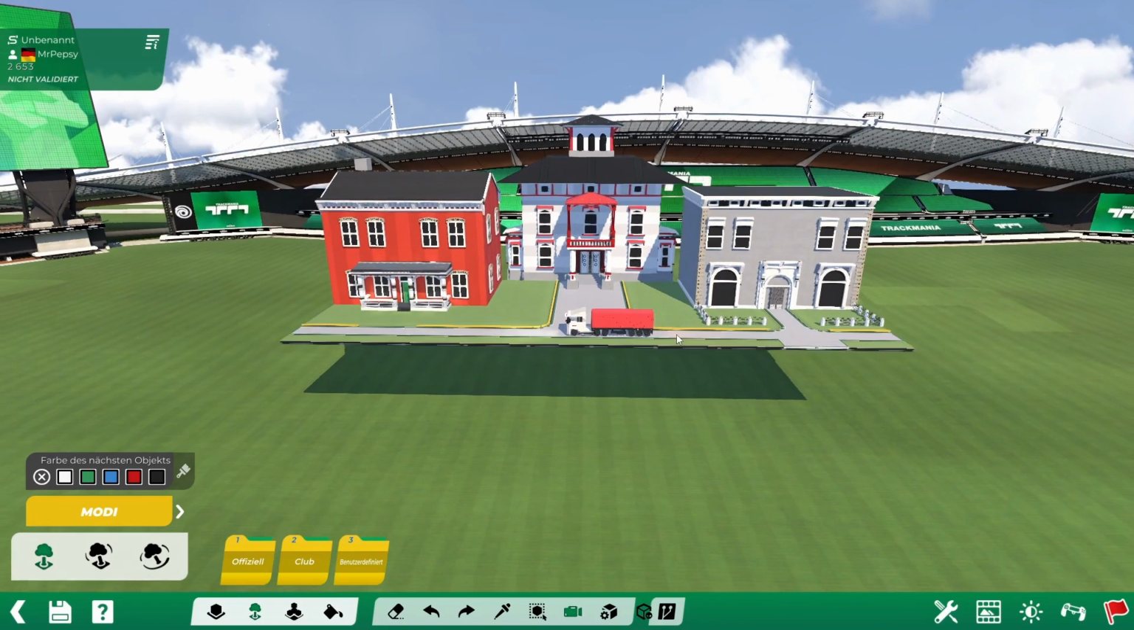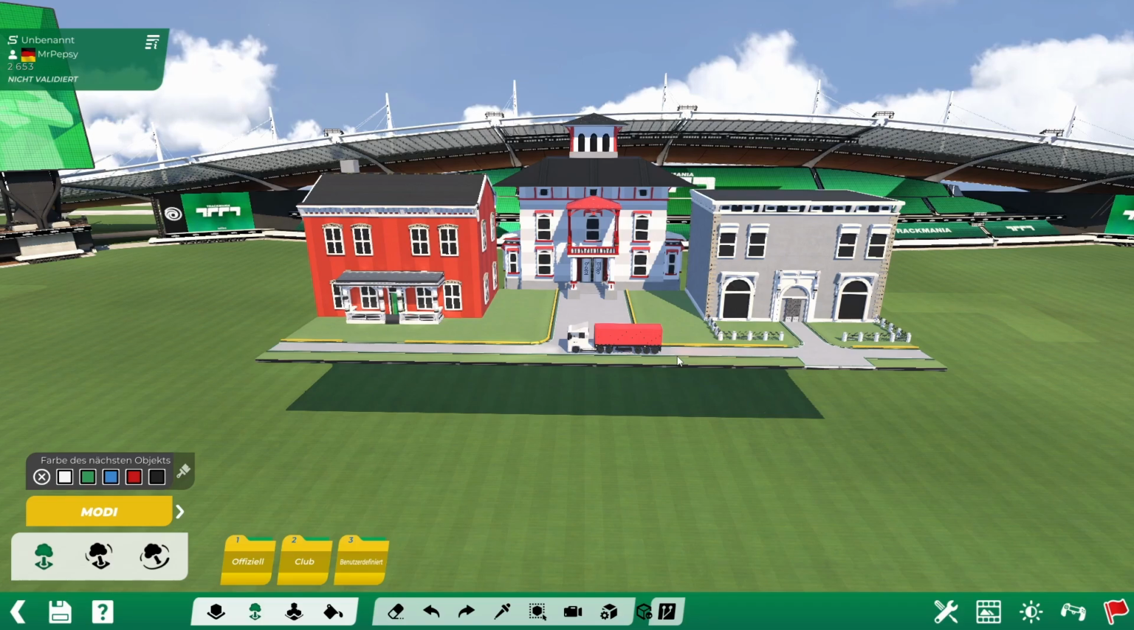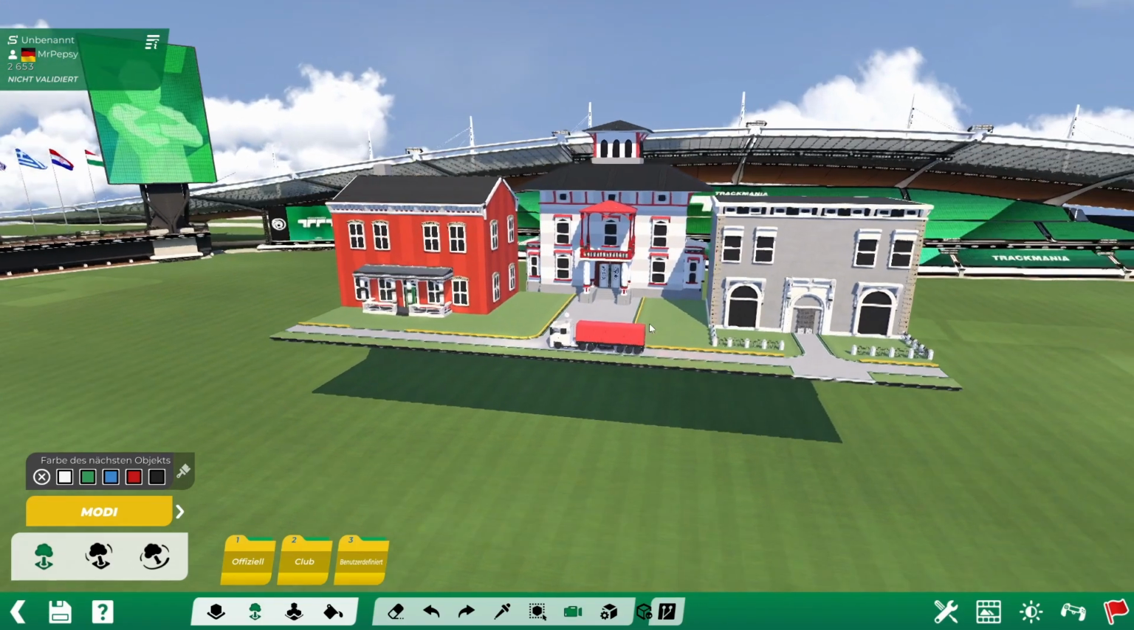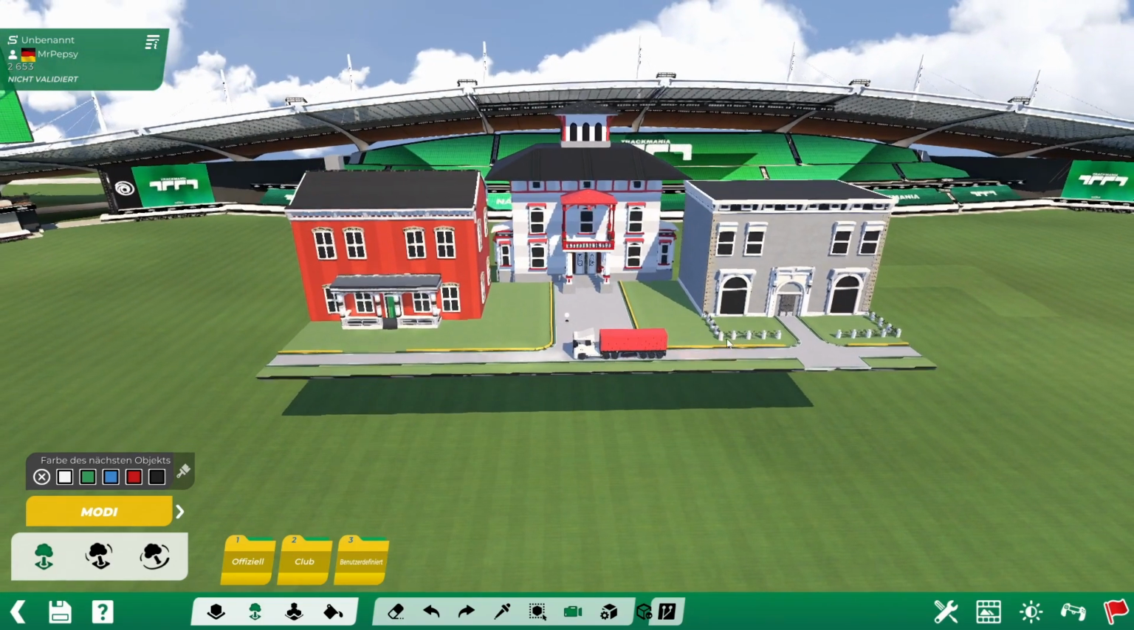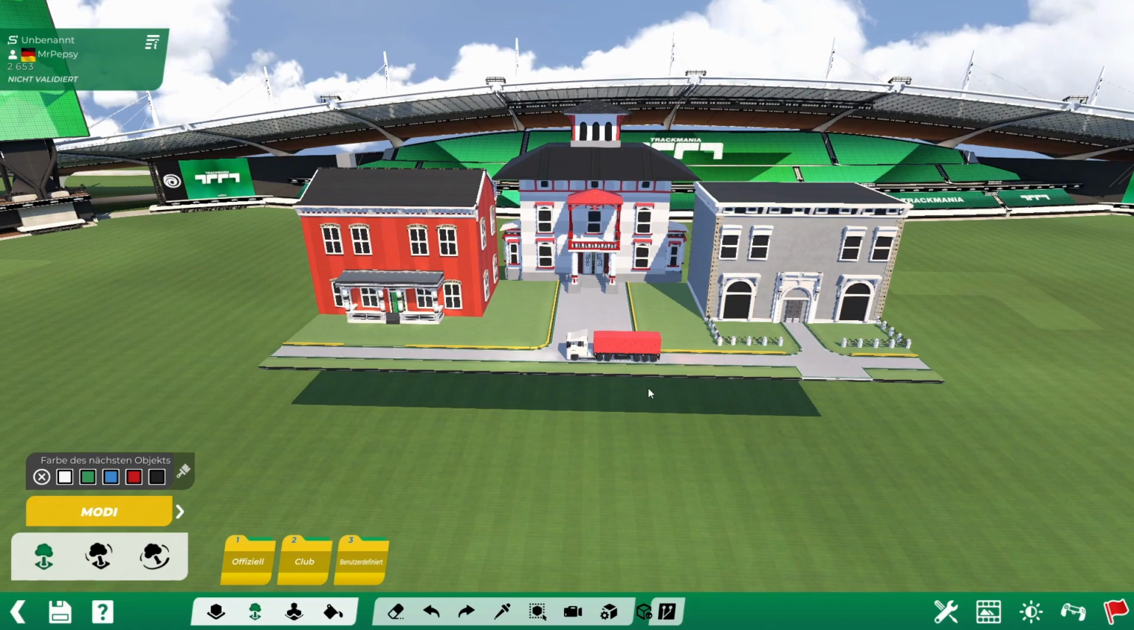That was a lot of shortcuts. I hope I could help some of you and maybe you learned something you didn't know before. If I missed any useful shortcuts, let me know in the comments.